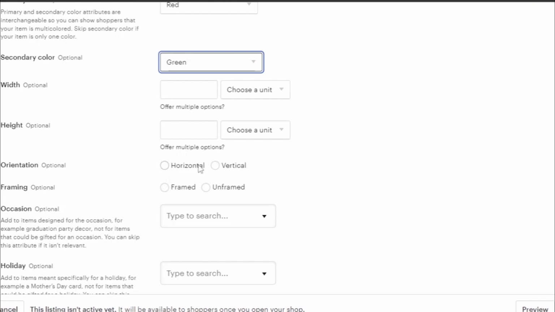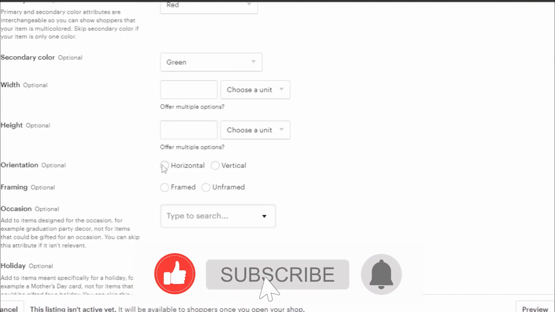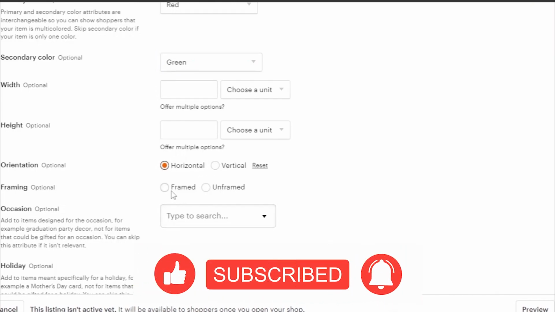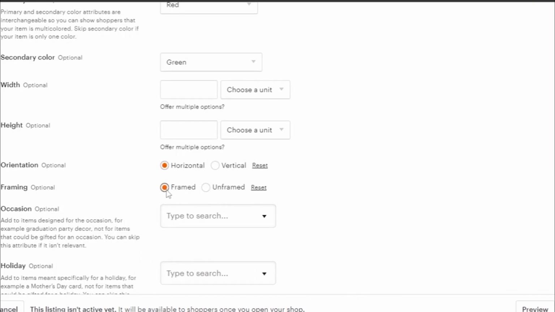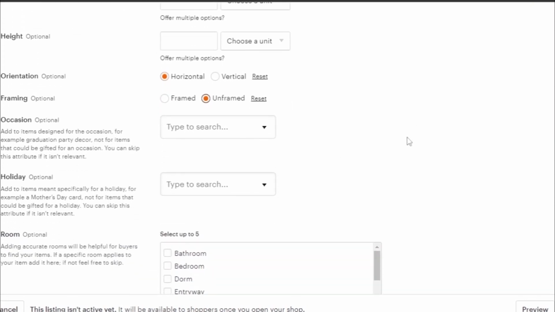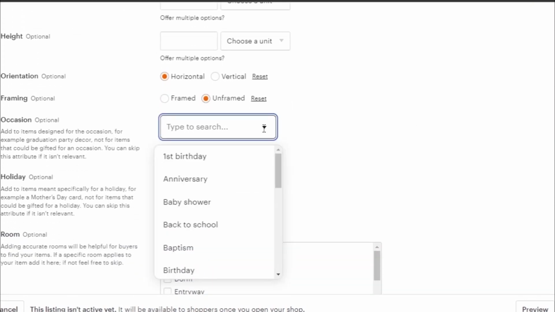Orientation, is it horizontal? It is vertical. It is definitely horizontal. Or framing, if you are selling it framed or unframed, you can just click on any one of these. I'm just going to click on unframed, because obviously it is a digital product, I cannot frame it.